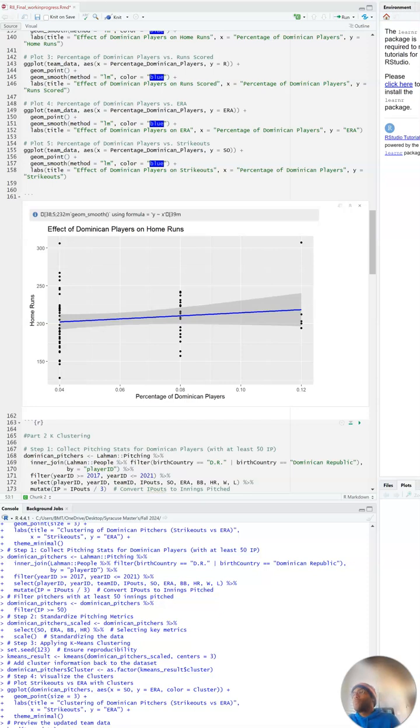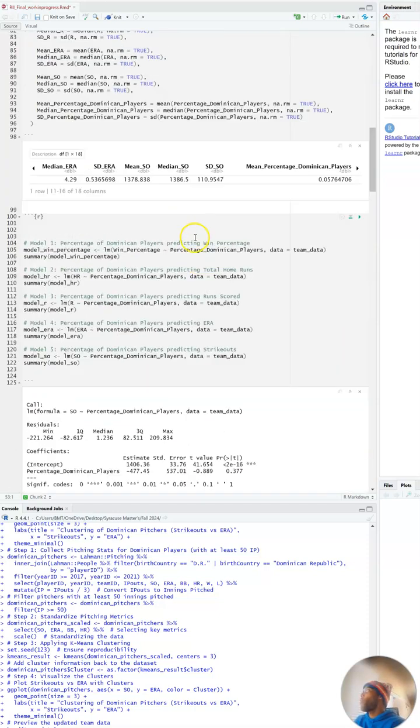For the second one, home runs, teams with a higher percentage of Dominicans tend to hit slightly more home runs, minimal. Run score, Dominican players contribute to slightly higher run production, but again, minimal. ERA was one where the percentage of Dominican players didn't have a significant impact on the team's ERA. And then strikeout, a higher percentage of Dominican players was associated with a slight decline in strikeout. Again, marginal, very small. So that was the result for our part one.